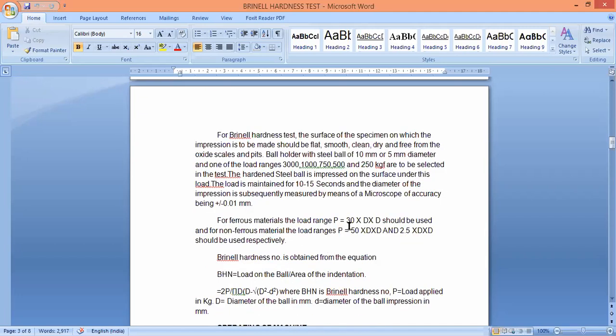For ferrous metals the load range is 30 D squared, and for non-ferrous 5 D squared, where D is the diameter of the indenter. If the diameter is 10, the total load is 3000 kg. And for non-ferrous metal, 5 D squared, the diameter is still 10, so it will be around 750 kg or so.